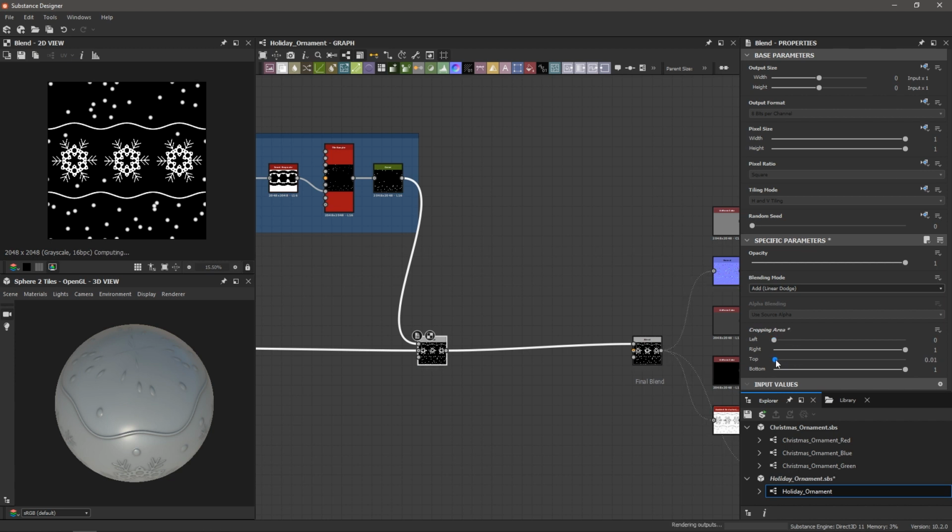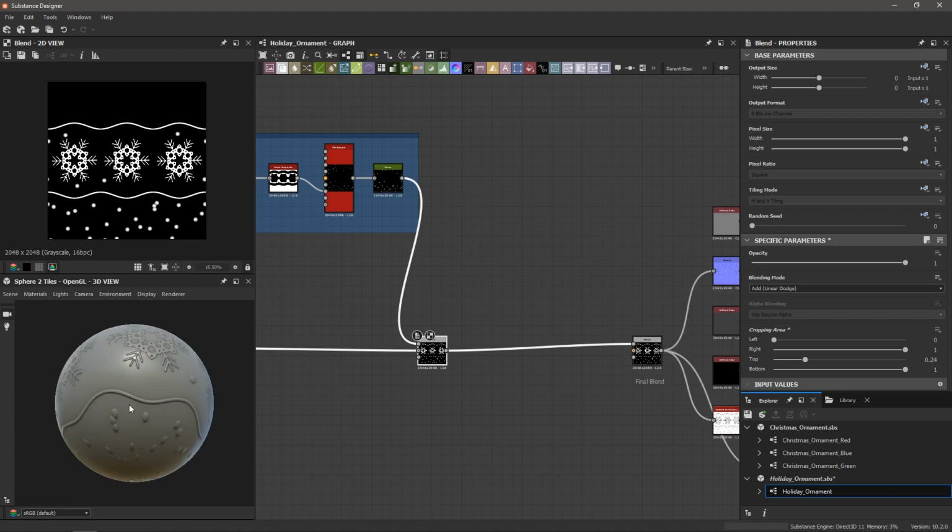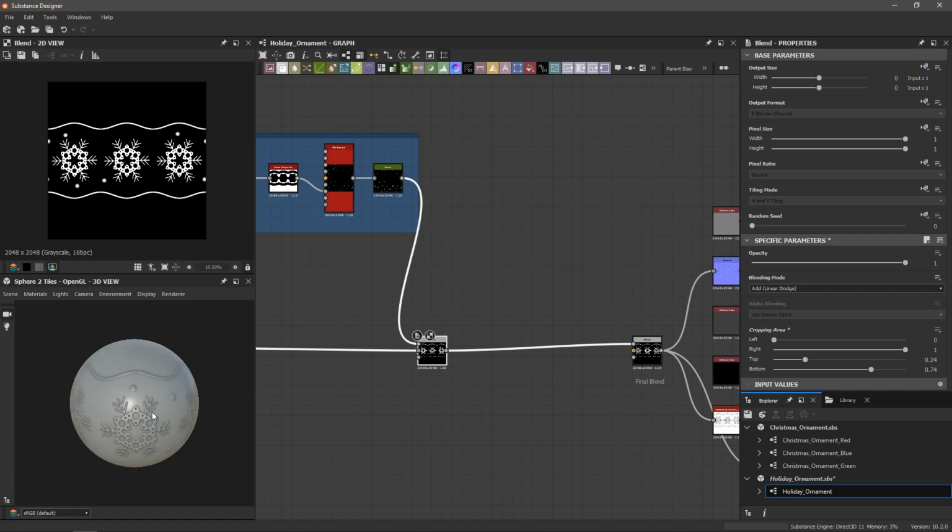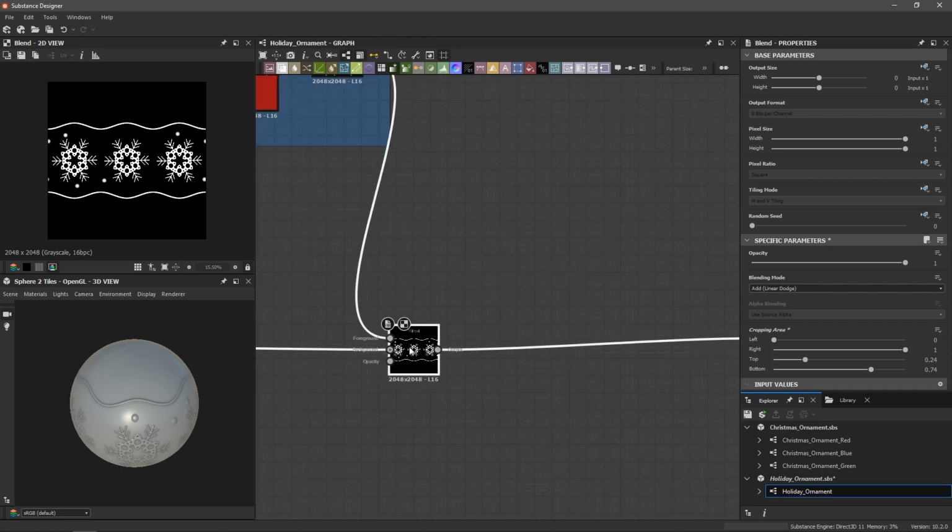If I take the top, slide it to the right, we can easily remove the top. And let's do the same thing for the bottom. This time I'll drag it to the left. Make sure not too much. And there we go. An easy way to crop things out without needing another node, just part of the blend.